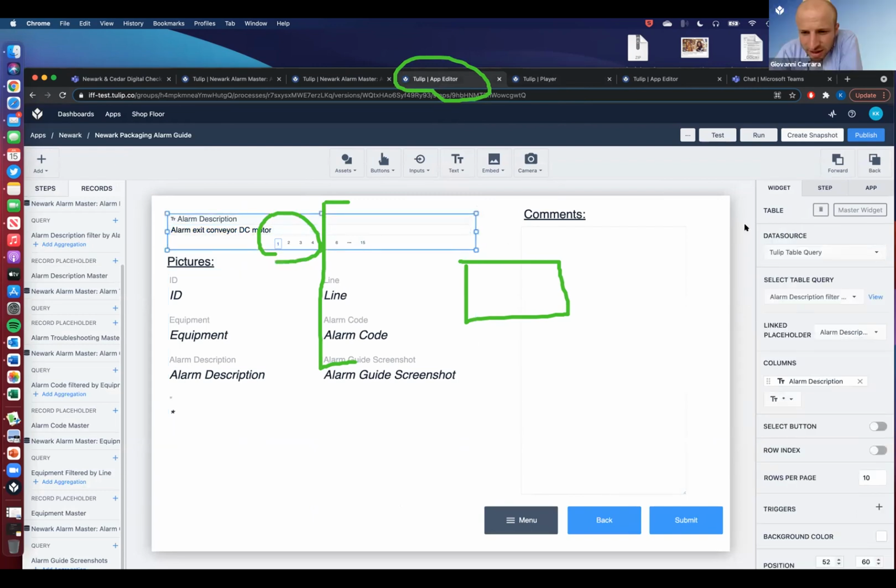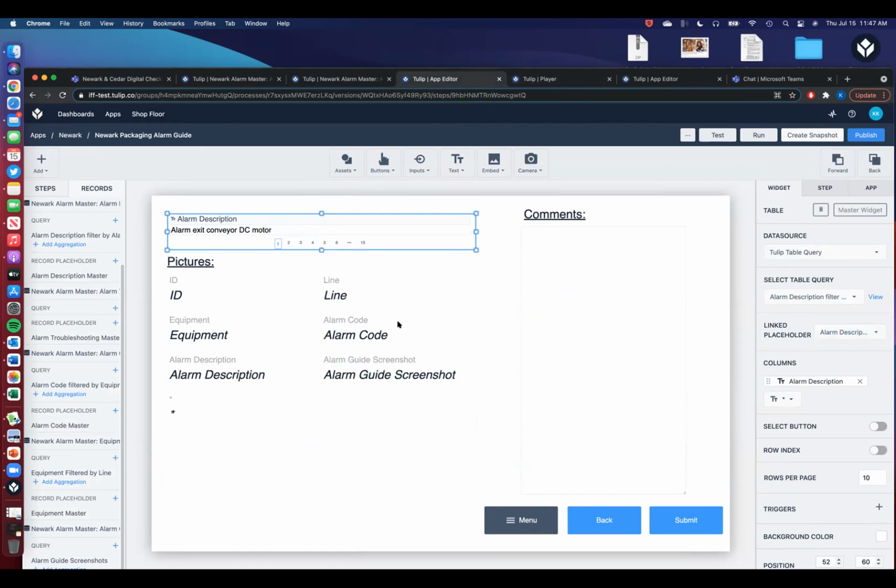Okay, so this is alarm description. And is that the same one as we have over here? Sorry, I'm drawing all over. No, it's fine. They're kind of cascading table records. I have one for here, so it's by line. Then I have one that adds a column for each, so you can filter them. So line, equipment, alarm code, alarm description, and then alarm screenshot is the progression. Oh, okay.